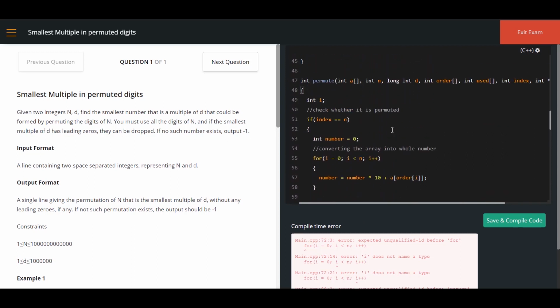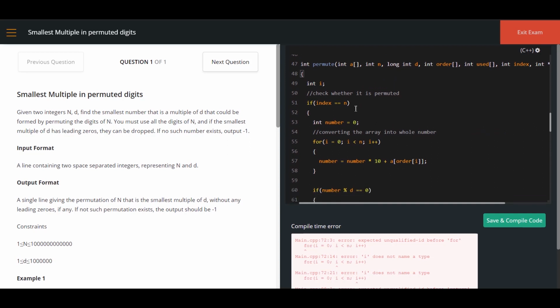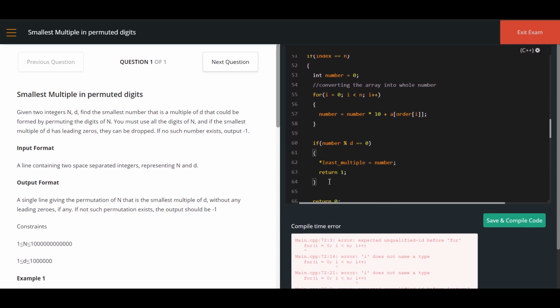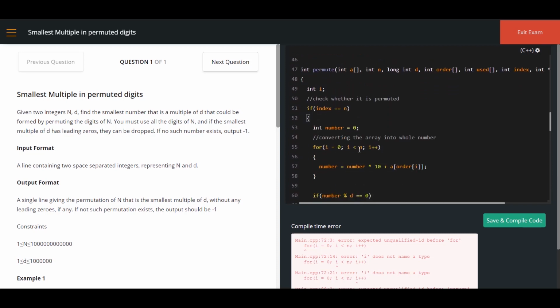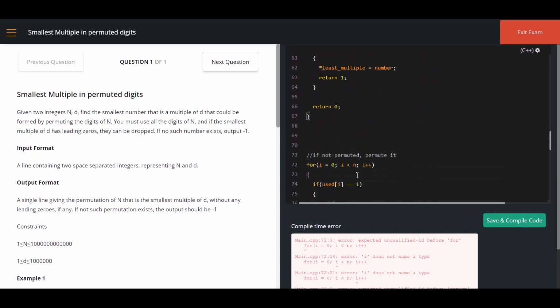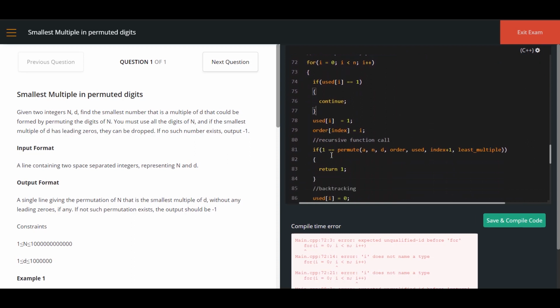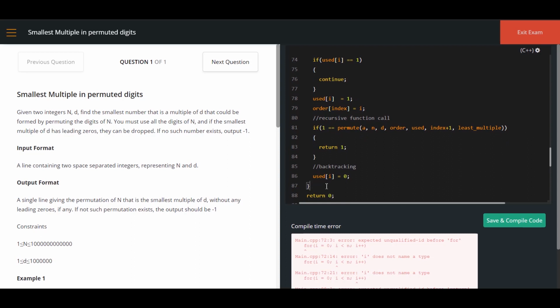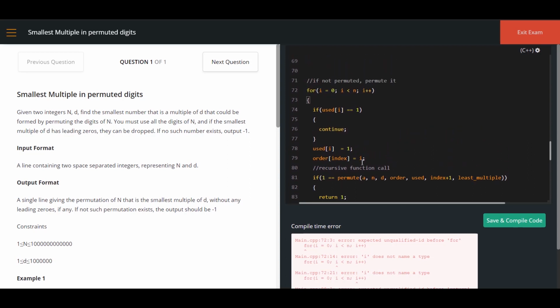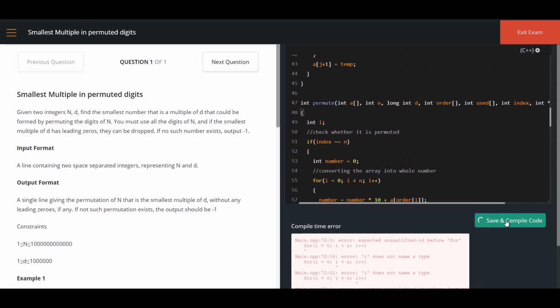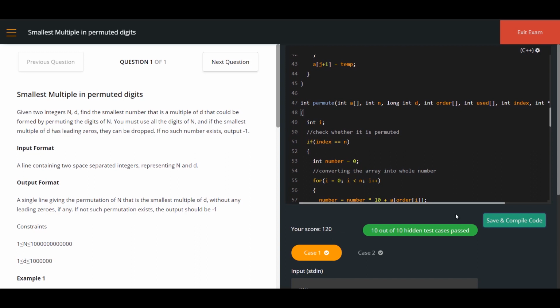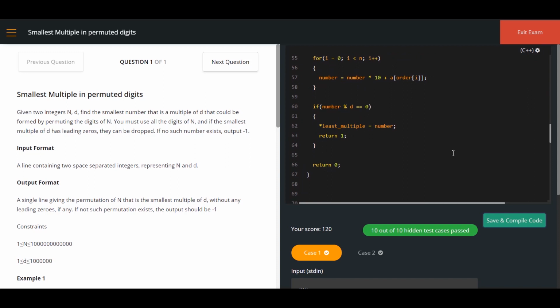Again, I am making some mistake in the brackets. So let's check. This for loop I have closed here. Then this if condition I have closed here. Then this if condition I have closed here. If it is permuted, if it is not permuted, I'll be going for the loop, this if condition and this if condition, and this loop got over. Okay, and finally I have closed the permit function. Let's see. Yeah, it passes all the test cases. Actually, I was making a mistake with the brackets. That's all.